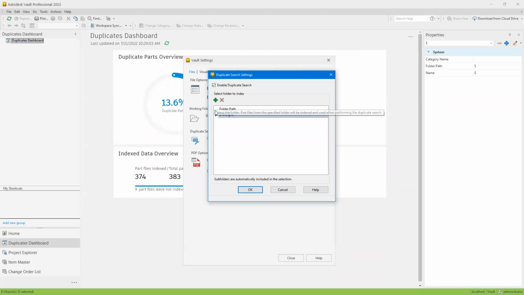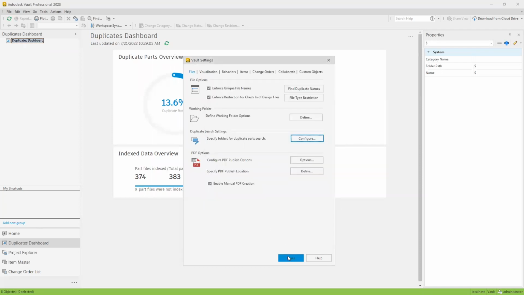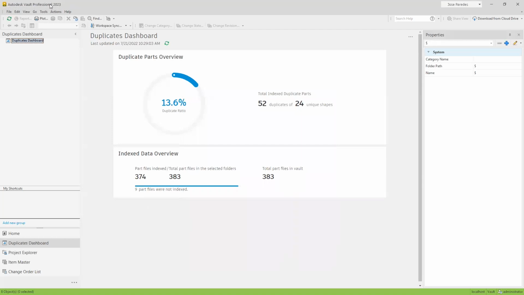You want to go ahead and enable it and tell it a folder to look in. Once you tell it a folder to look in, depending on how large that folder is, you'll see it apply changes, even though there are none right now. But typically, depending on the size of the folder, it'll send multiple jobs to your job queue.